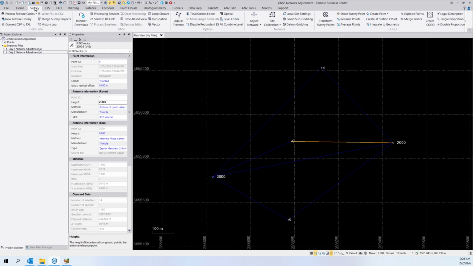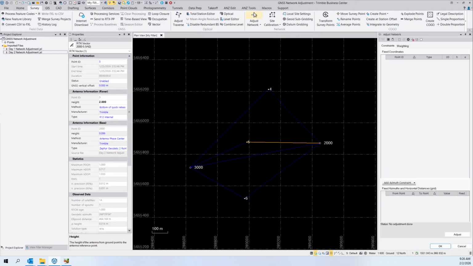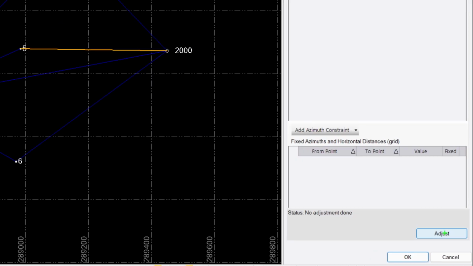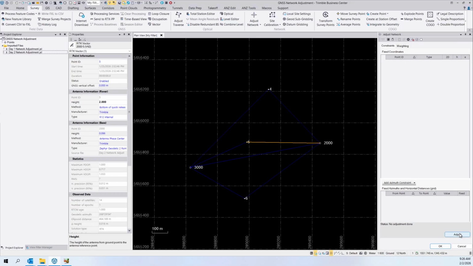To do our adjustment, we're going to go to the survey ribbon, and then head over to the icon of the adjust network. Once you tap on that, it's going to open up your dialog box. Now, you will look down in the lower right-hand corner of the screen and you'll see the word adjust. You're going to tap on that. Once you tap on that, the software is going to go through a series of iterations to try and solve the most probable position of where these points are.